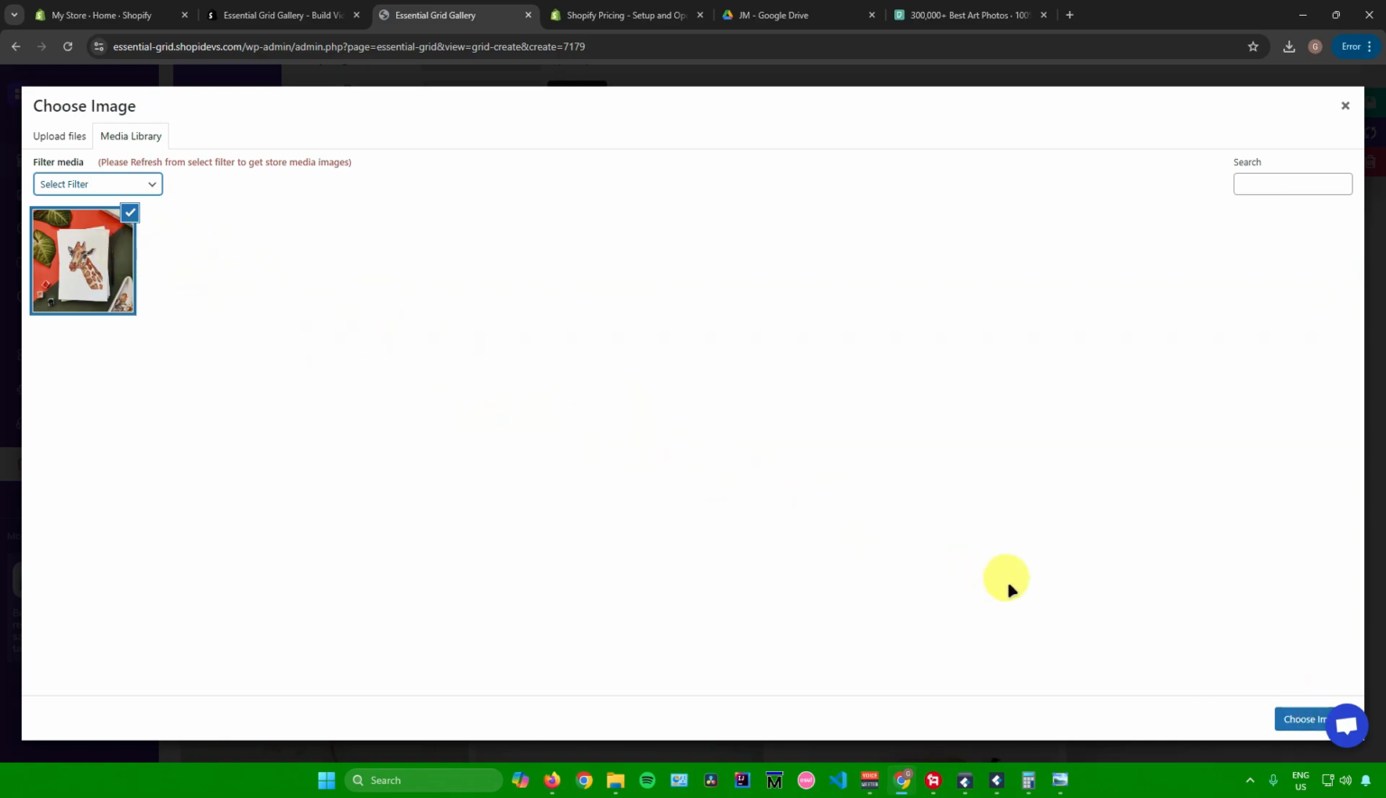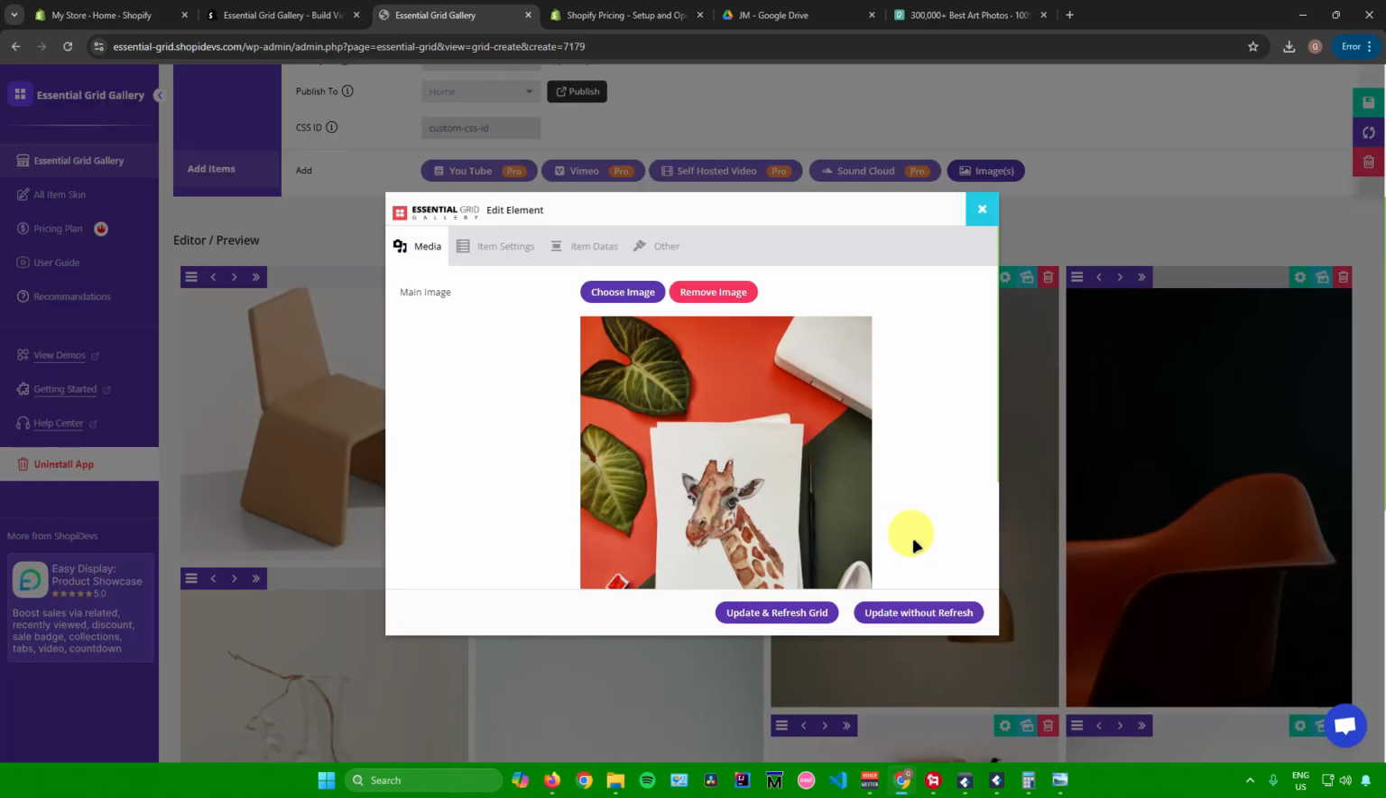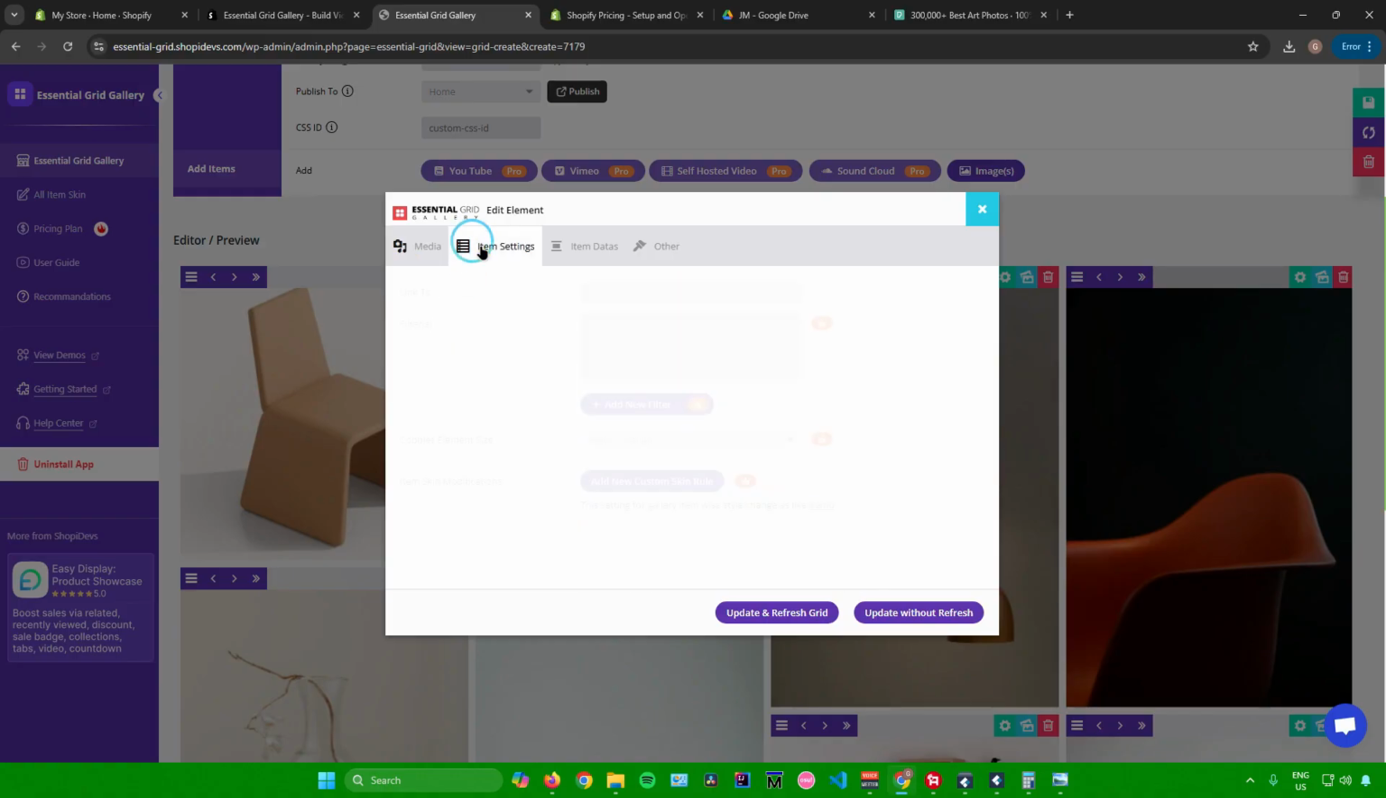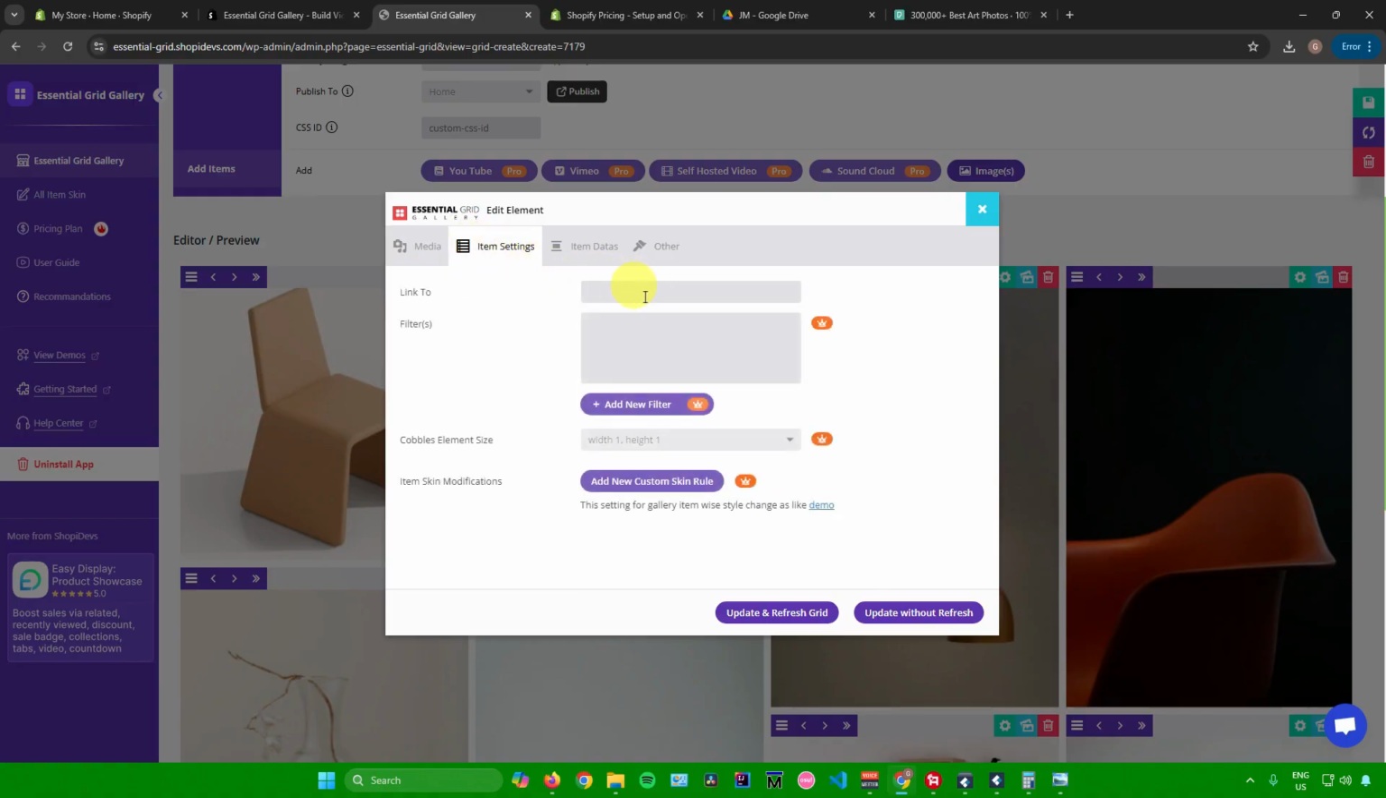And after that, once it's done uploading, just click on choose image right here. And then there you go. And then next we have some item settings right here. Like you can link this image to something, add filters, but this is for the pro version. Cobbles, element size, item skin modifications.